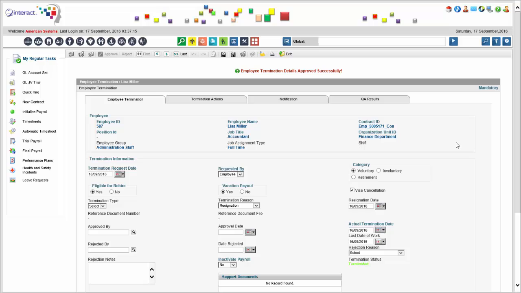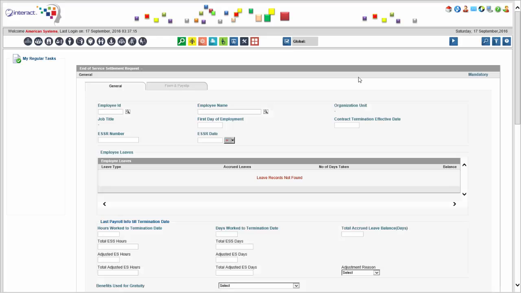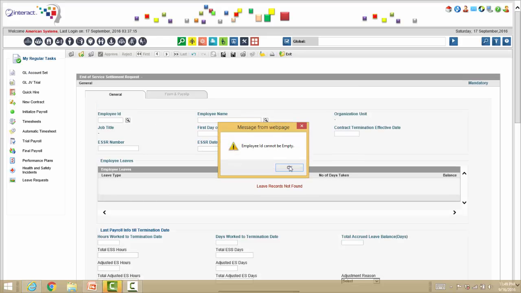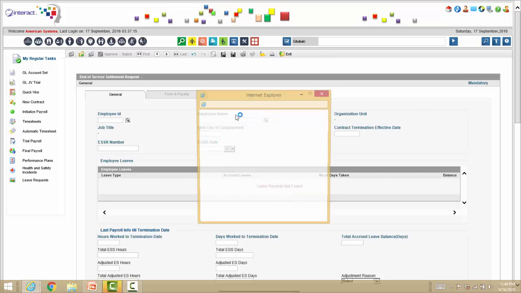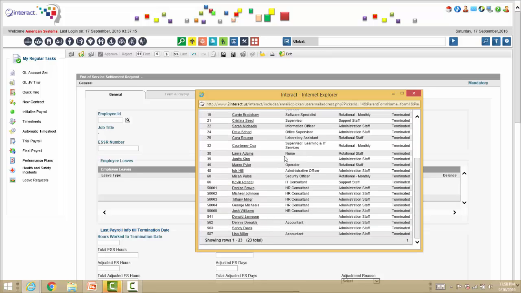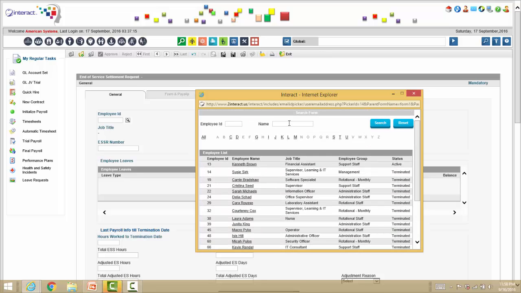Now what does that mean? It means that now we can do an end of service settlement request. And we'll do that for the same employee. Again, obviously the system will only give me those employees who have a termination that I can choose from, really.